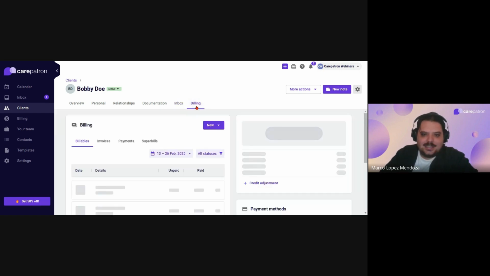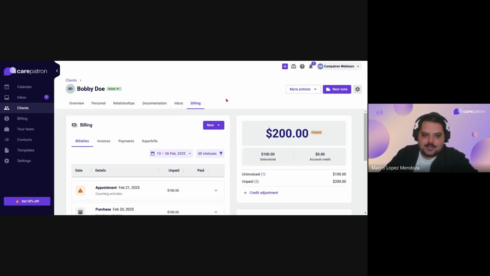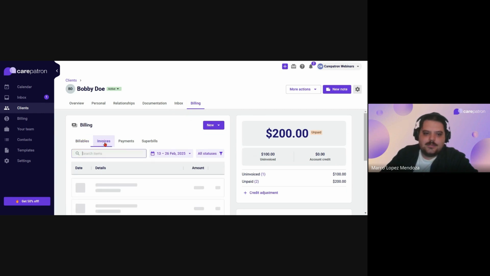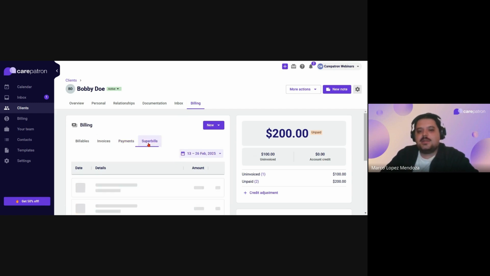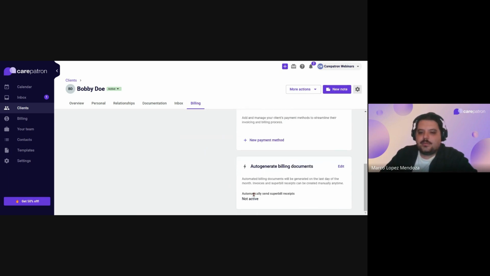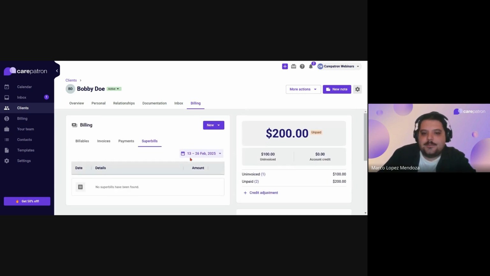Last but not least, in the client record, guys, we have the billing section where you'll be able to see all billables, any invoices that you've created, any payments that the client has made, as well as any superbills, especially for our teams in the US. You can also create superbills. You can automate superbills as well, so they'll be automatically generated. You could set these up and forget about having to create those superbills yourself. But yeah, you'll be able to find all that information here. You can also create new invoices and superbills from here.